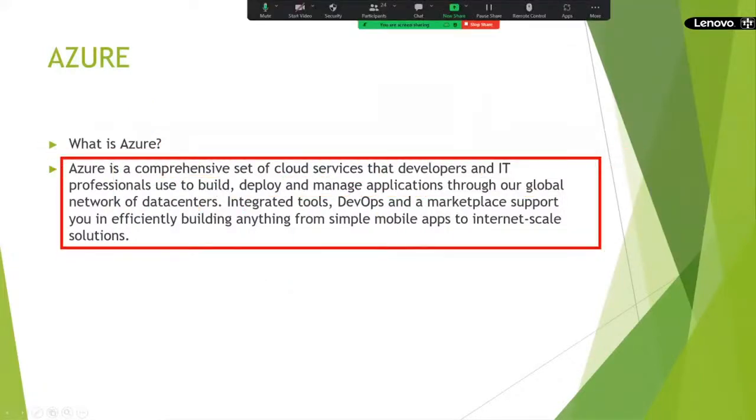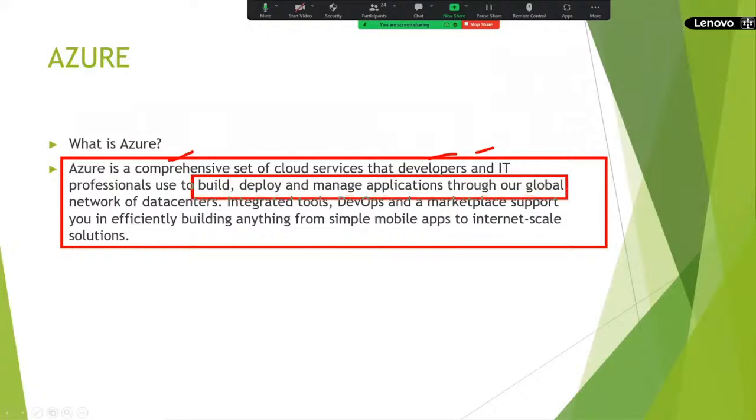I am repeating, what is Microsoft Azure? Azure is a comprehensive set of cloud services where we can build, deploy, manage, and access applications through global network data centers. Got it? This is not my definition. This definition is provided by Microsoft. Okay, next.